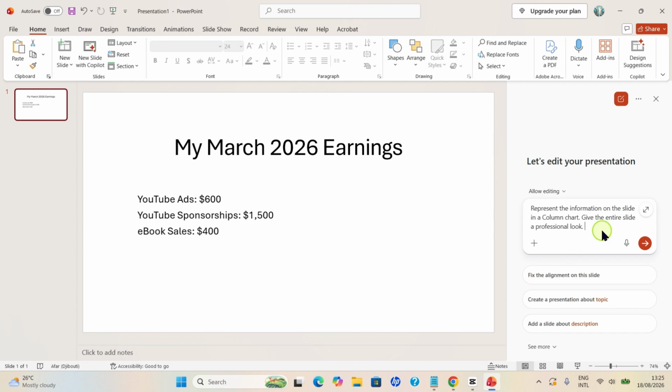So let me describe what I want in this case. Look at what I want. I say, represent the information on the slide in a column chart. Give the entire slide a professional look. You can see that this slide is kind of casual, but it's going to do a great job and represent the information in the column chart as well. Once you're done entering your prompt, click on this send button.